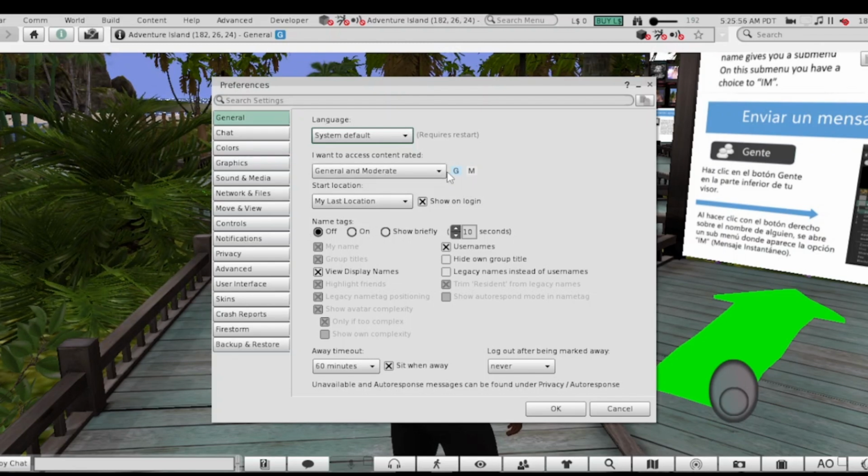So let's say you want to access more places. Maybe you're shopping and the store is located in an A-rated region. All you want to do is just click this, and then you click general, moderate, and adult. This will allow you to explore all places.